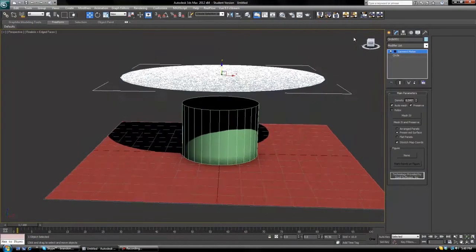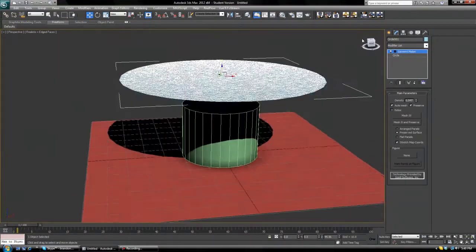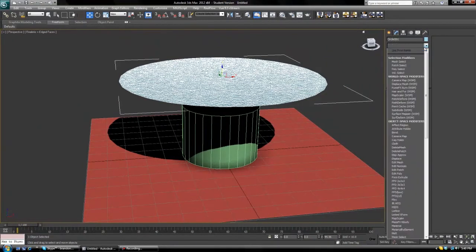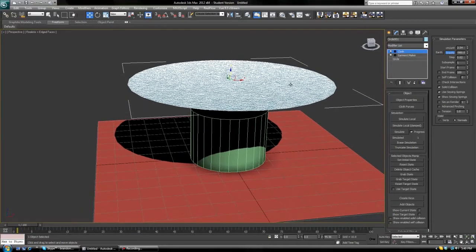Alright, so now that we've raised this to 5 and we have a good amount of polygons, we're happy with it. All we have to do now is click on the drop down bar and find cloth right here and click it. And basically what this does is add the cloth modifier to your circle.